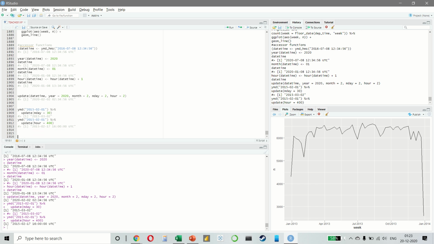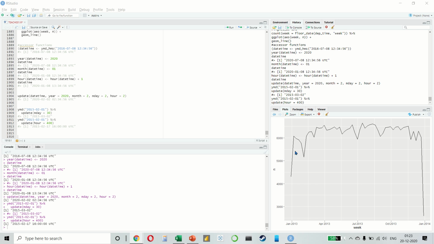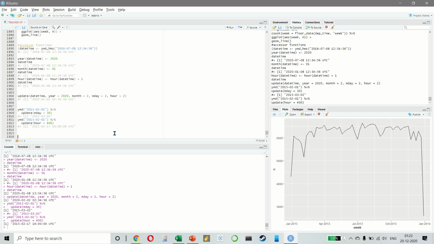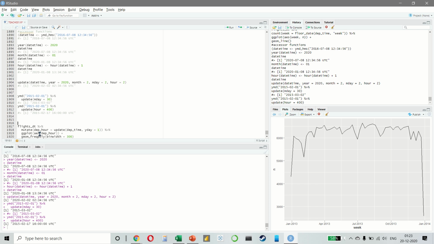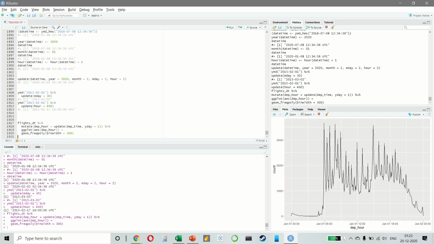So you can use the update to show the distribution of flights across the course of the day for each day of the year. Like this. And setting larger components of a date to a constant is a very powerful technique which allows you to explore patterns in the smaller components.